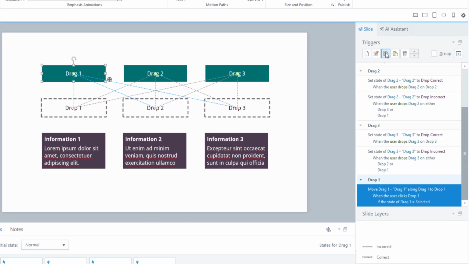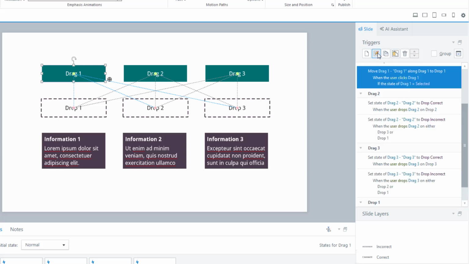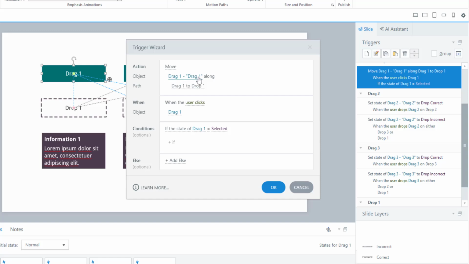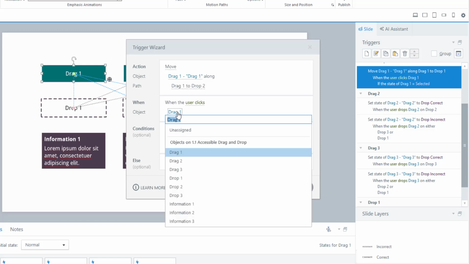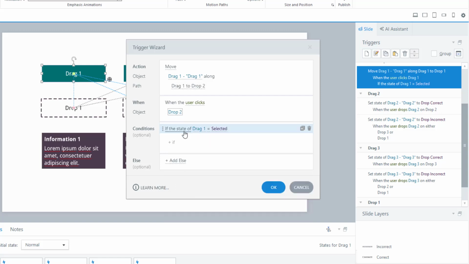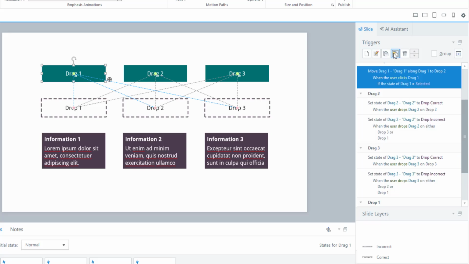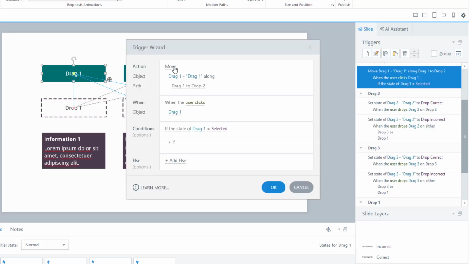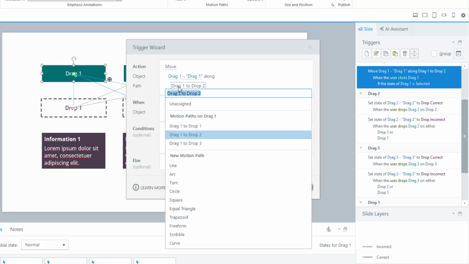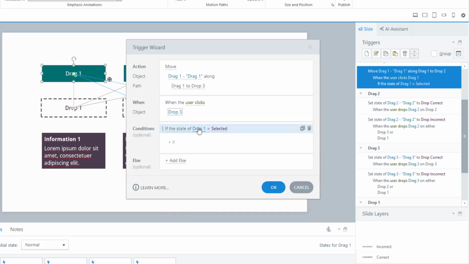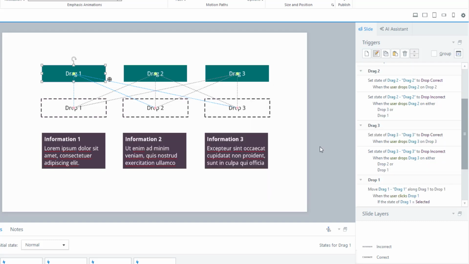And then we want it so that it moves to our other boxes. So I'm just going to duplicate that again, copy, paste, and go to the edit selection. And this time we want our drag one to go drop 1 to 2, when the user clicks drop 2, when drag one is selected. And then again, copy that, paste it, and this time we want to drag 1 to 3, when the user clicks drop 3, if drag one is selected. So this is just doing each of those interactions.